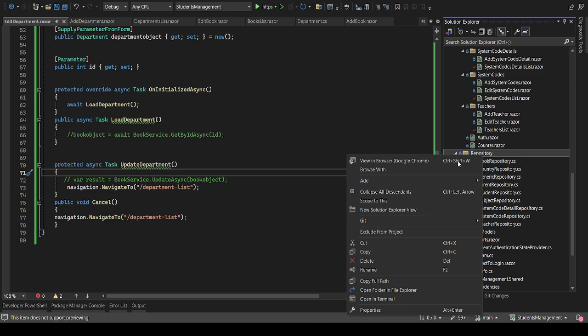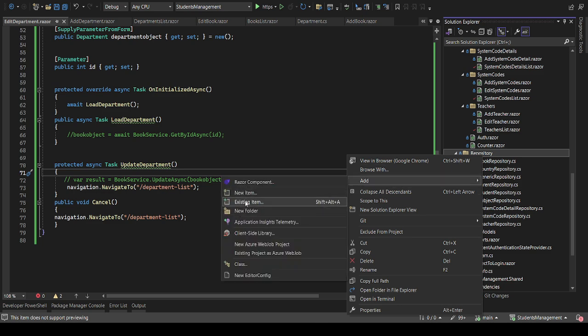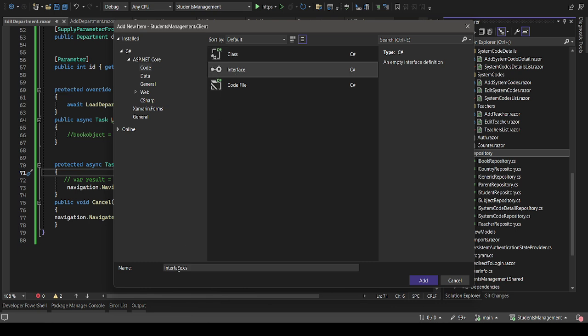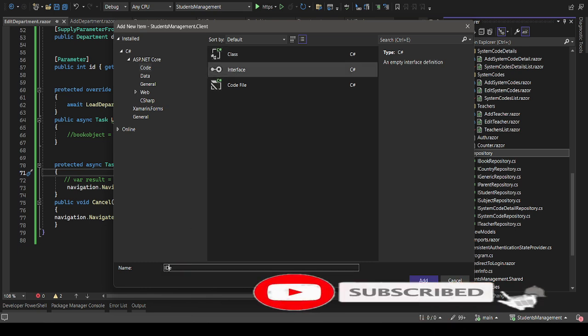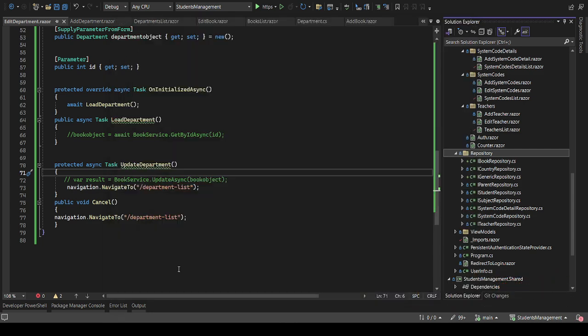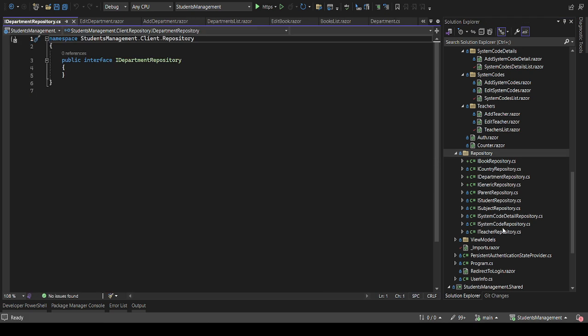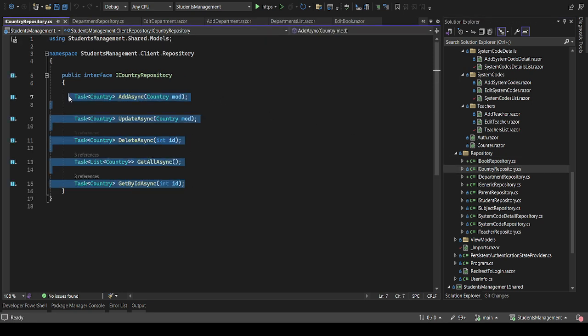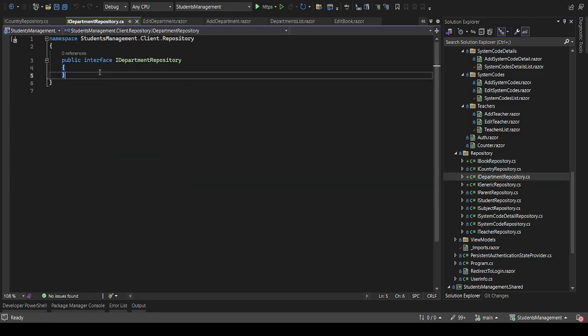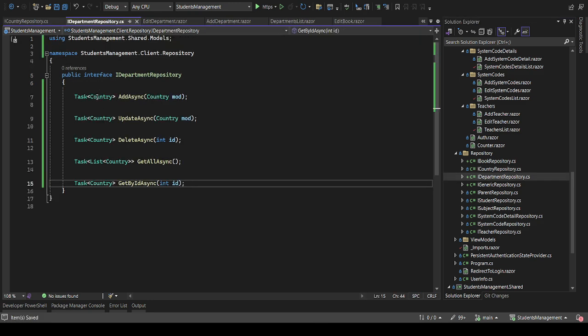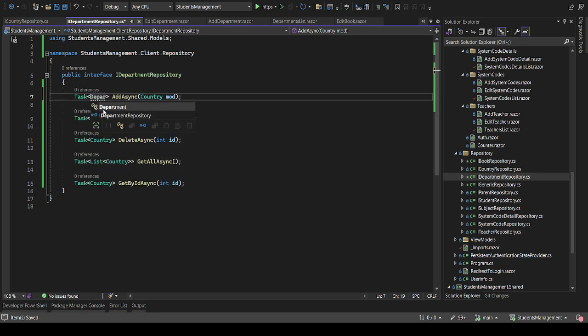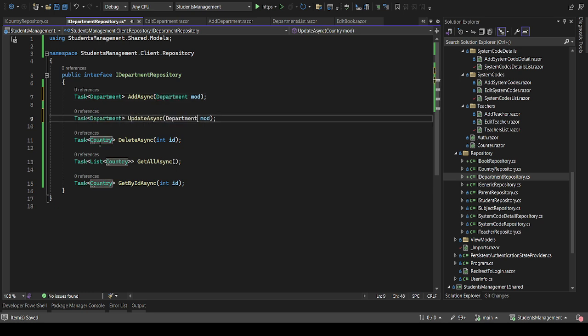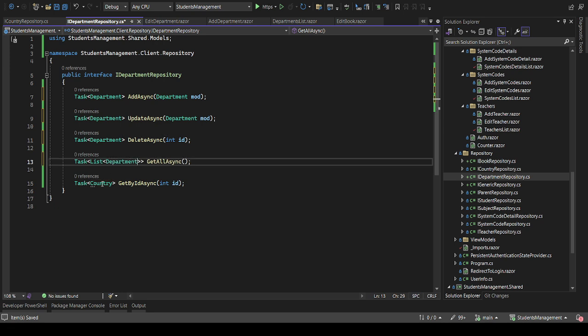Our repository, so I'll just create an interface, new class. Then I'm going to say department repository. Press enter. Then I'm going to reuse the one for the country. Then I can copy this. For the department, I can have it here. Then I just change my models to be departments. Here this is department, this is department, this is department. Update this to department, also this one.